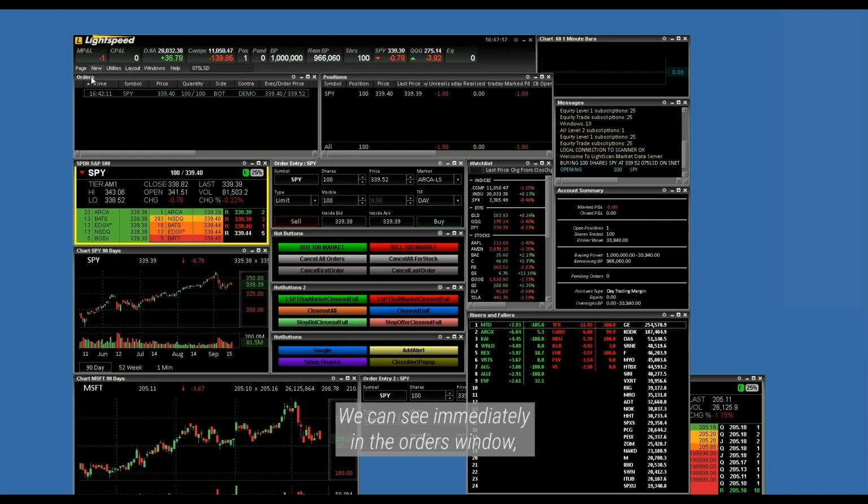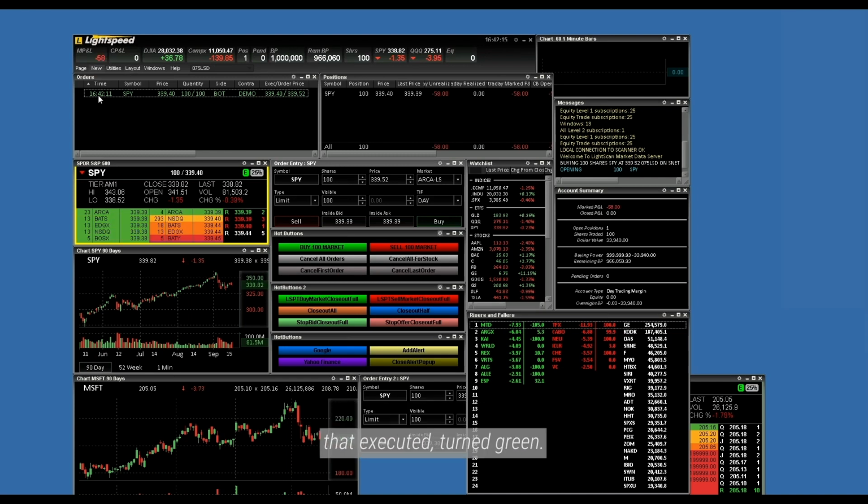Place that order. We can see immediately in the orders window that it executed, turned green, 100 out of 100. In the positions window, I got the position here. Last price was 339.40. My average price here is 339.39. So you can see that your P&L is going off of the last price, and then the open bid and offer as well.